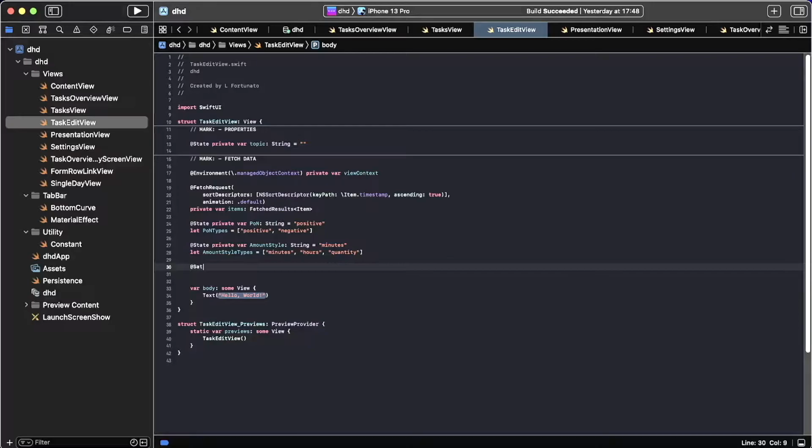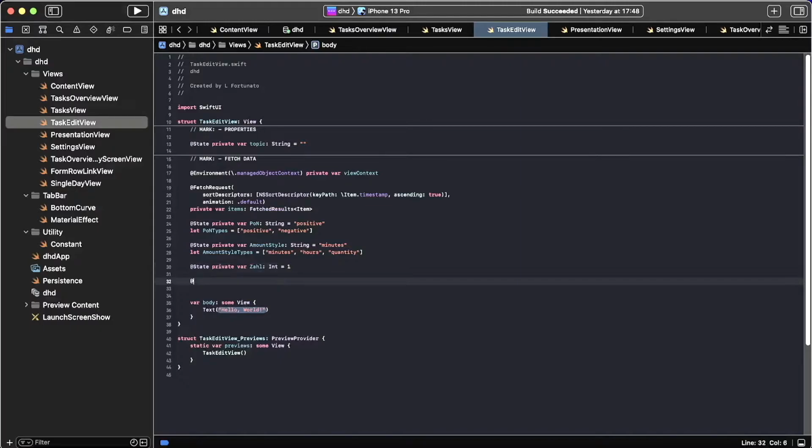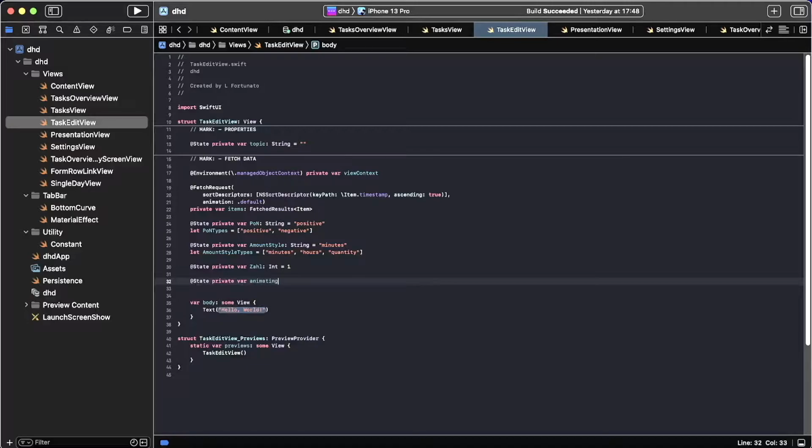Okay, then we go @State private var Zahl. So this is just like number in German. As I said, I use sometimes different languages.